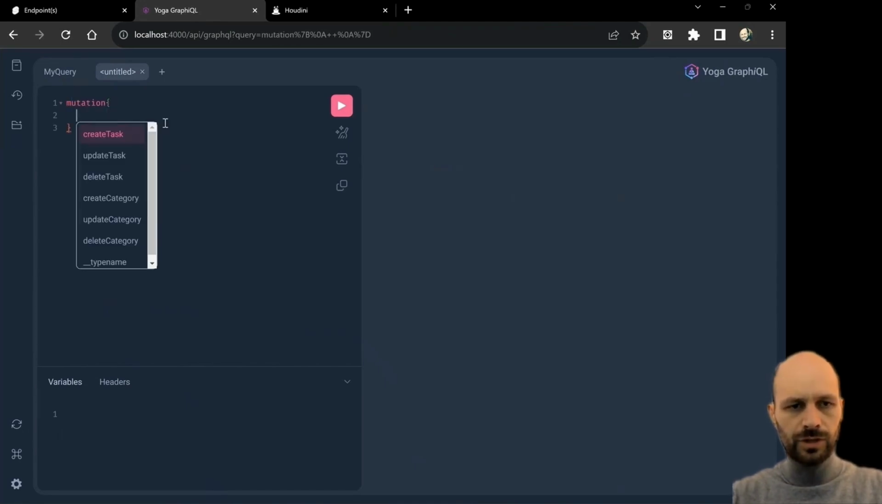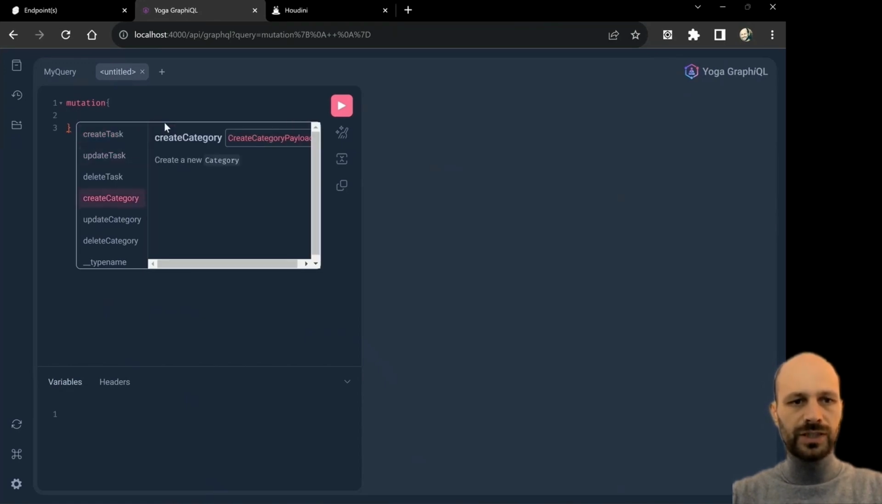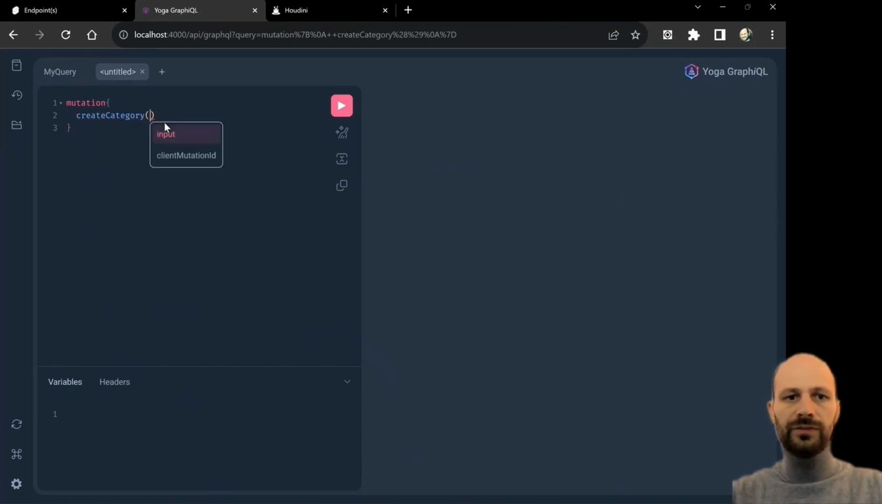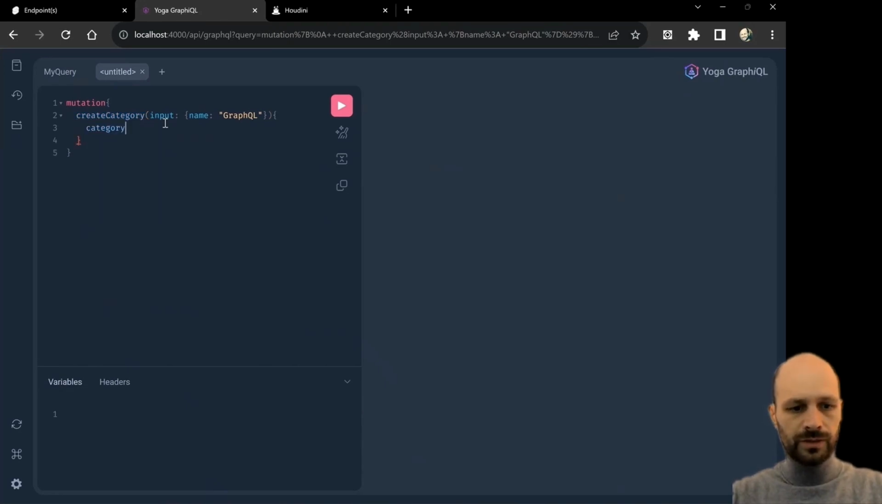And if I create an operation that looks like a mutation, I'm able to see here create category, and I will give some parameters. It needs an input. In the input, it needs a name, and I can put GraphQL. Every mutation needs to return something, so it will return the category normally with the name, for example.